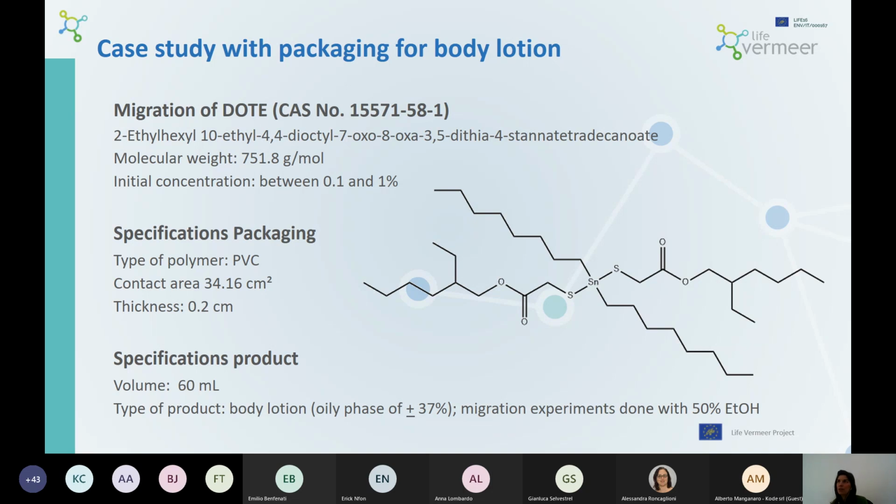And in fact, there the oily phase was estimated to be about 37%. But we know that in the migration experiments, they were done with 50% ethanol. So here as well, you will have to have the possibility to either do the modeling with 30% of ethanol, or you can do it with 50% of ethanol. So that's, of course, again, the advantage of modeling, because you do not have to do the experimental work. You can easily play with the different parameters.